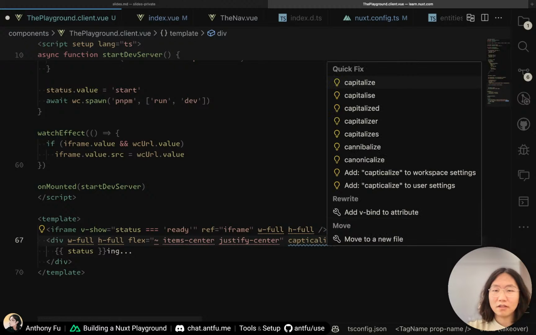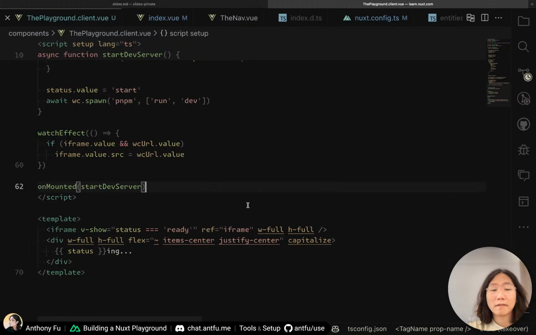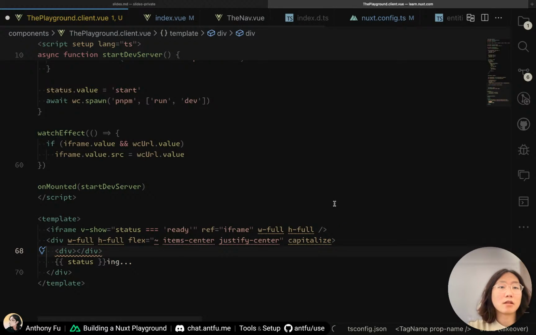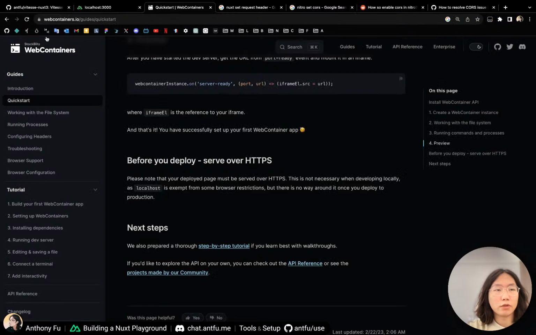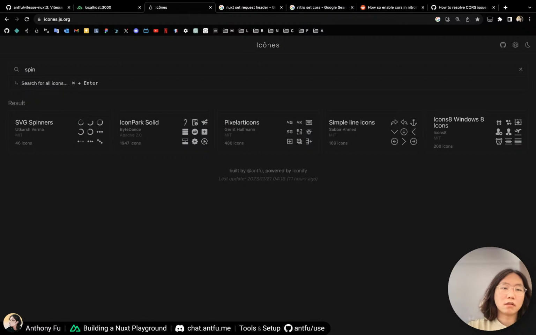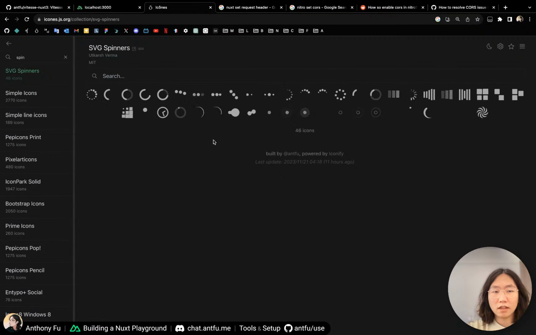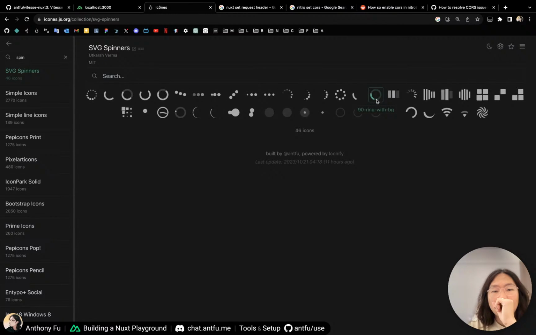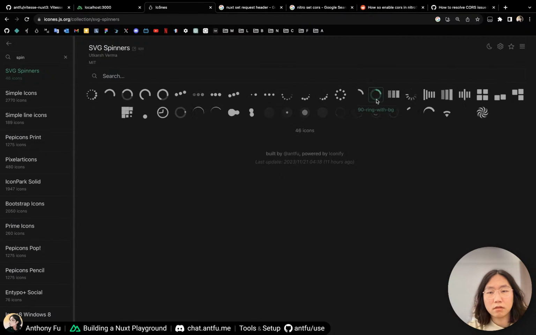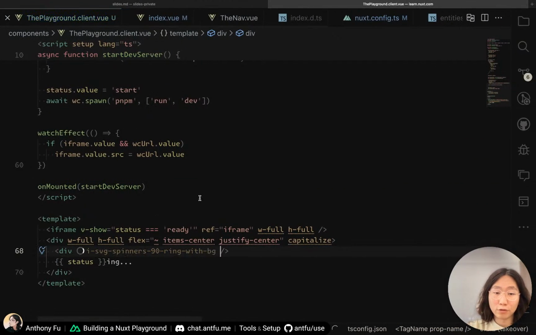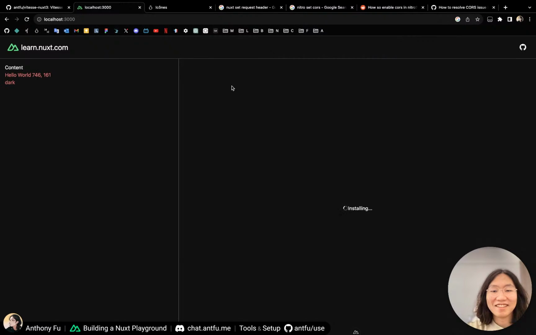How can I spell it? Capitalized. Okay. And we can have a spinner, I guess. So for spinner, we could pick an icon. Oh, this is really nice. I didn't expect they have such a thing. But I doubt if that will work with... I guess that doesn't work with Uno CSS. I don't know. It works. Okay, it works.